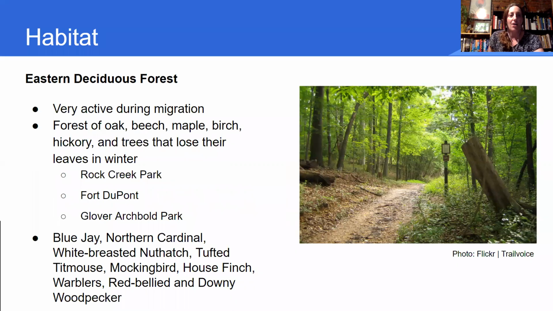Here we go. The eastern deciduous forest, one of my favorite habitats, because a lot of the bird species, thrushes, that I've studied use the eastern deciduous forest. These areas are really great during migration. All of our high peaks, whether it's Rock Creek Park, Fort DuPont, Glover Archibald, they're all going to have a lot of different species of trees.